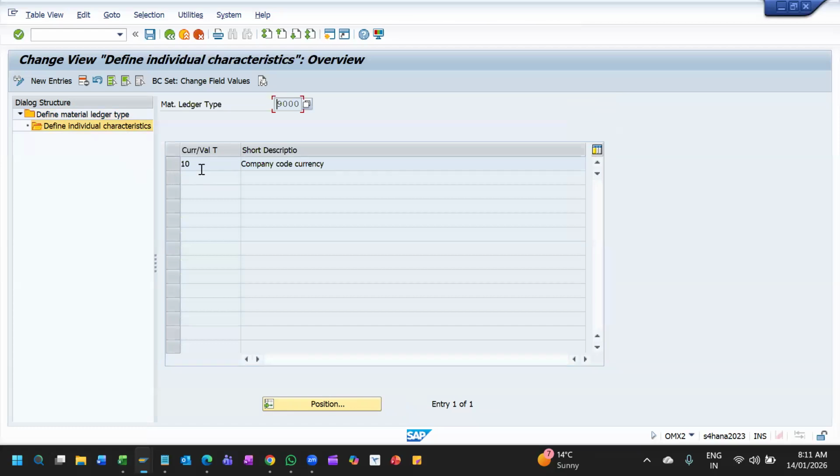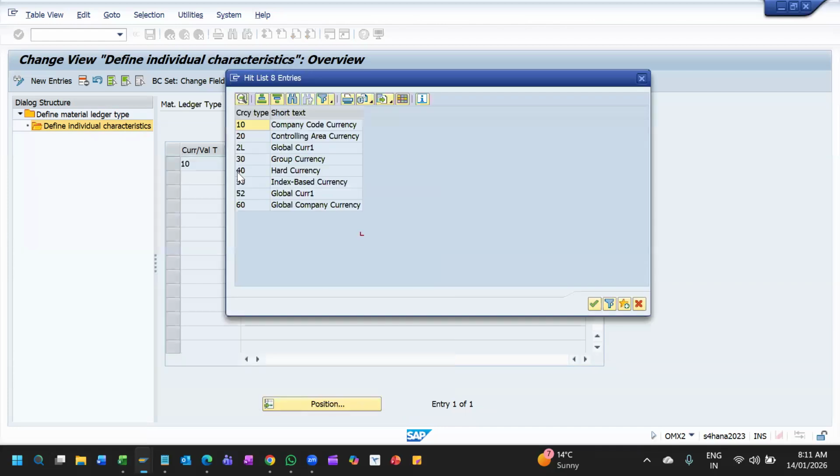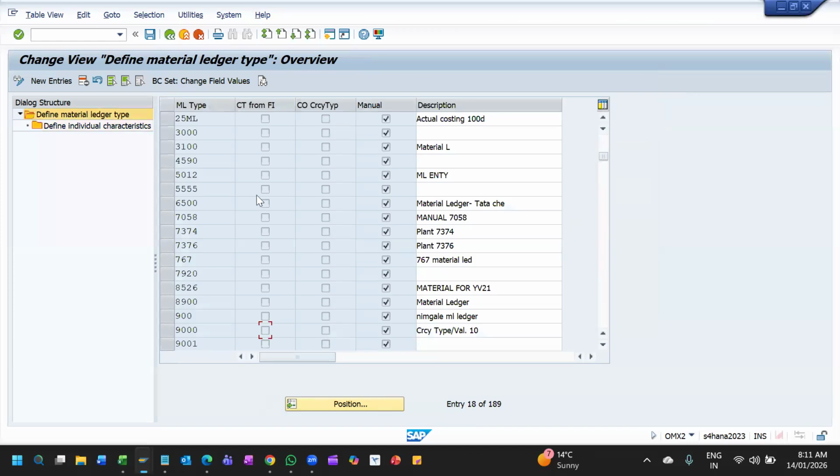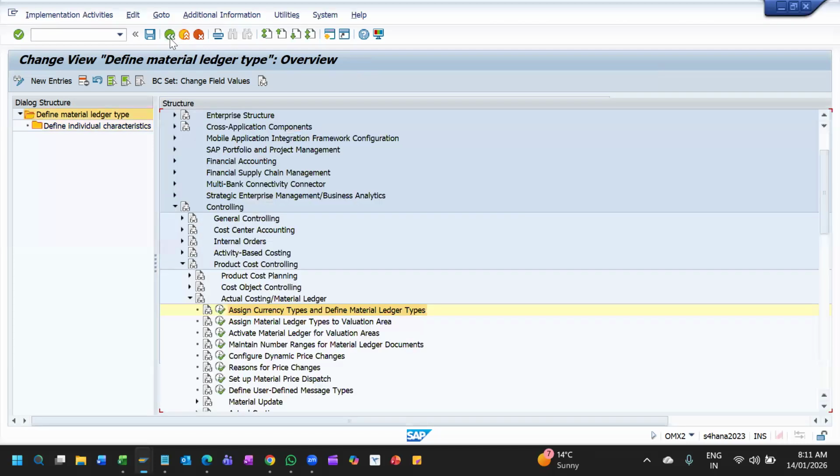Once you go here, you can define your currency. There are different types of currencies. If you want to use the company code currency, set it as company. If you use it controlling area wise, that is used for finance purposes. As of now, use 10. There is no need to do anything else here. Just see the material ledger type, define our material ledger type, and then save. That's it.